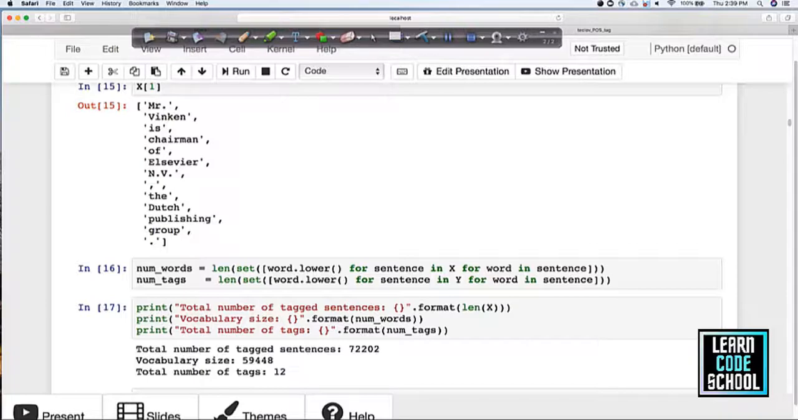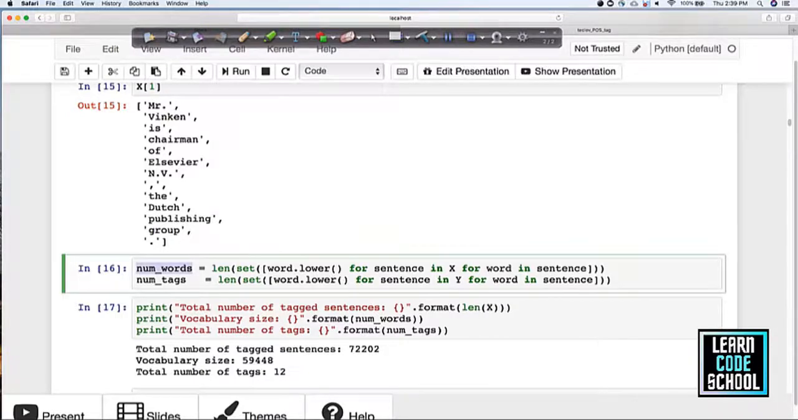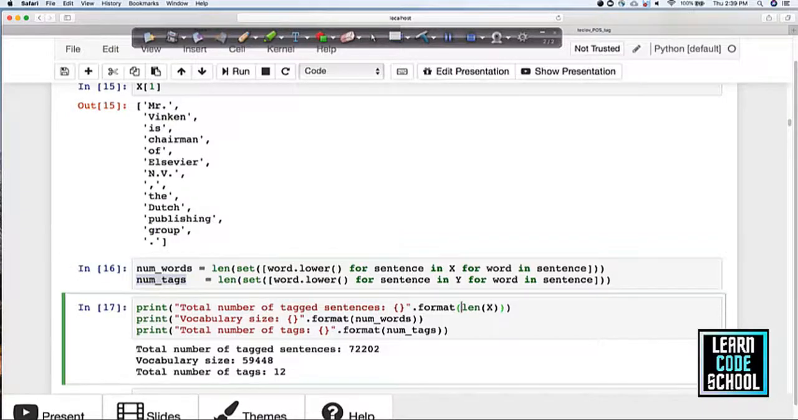But before this, we will make sure that all these words are converted to a common form. So we have made sure that they are converted to lowercase, we took the set of it, and we calculated the length. What you're checking is how many total words we have, and what is the total number of tags, unique tags and unique words. You can see this is the length of your X, meaning the total number of tagged sentences you have. Similarly, you can see the vocabulary size and how many tags you have. After combination, we had almost 12 tags in it.